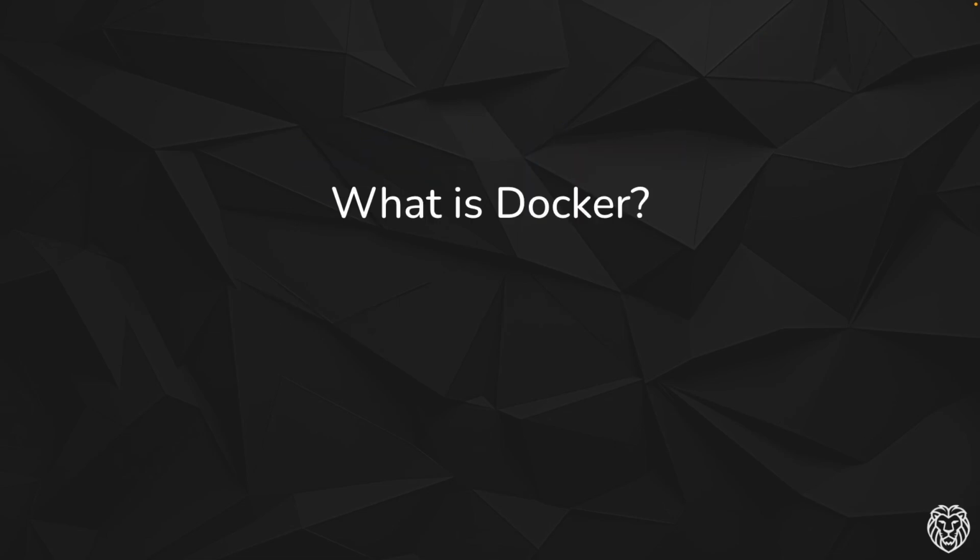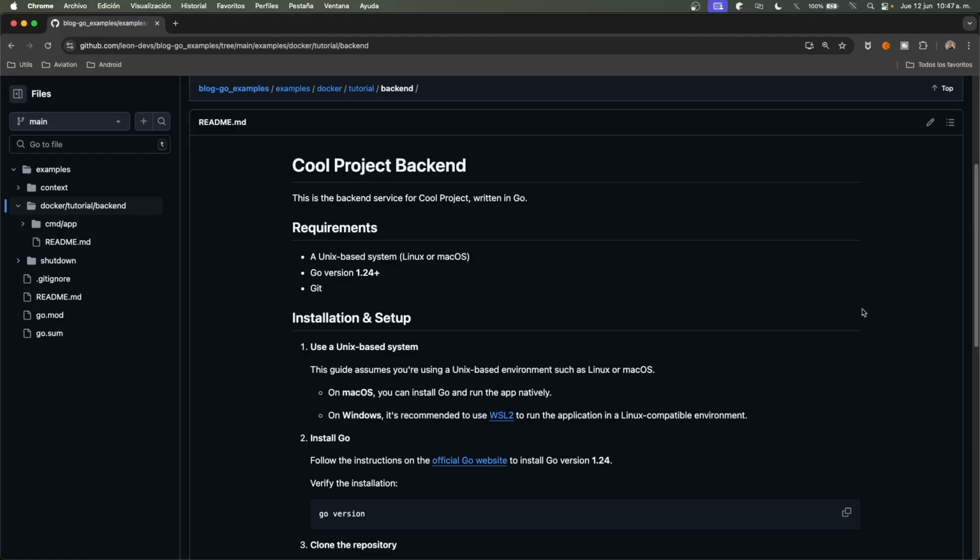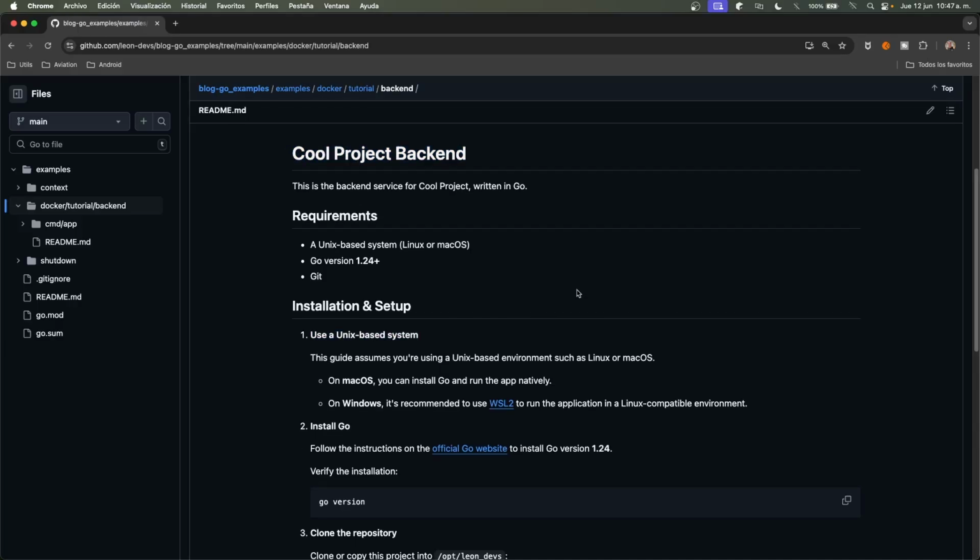Let's get into it. So, what is Docker? Before digging into Docker, we are going to take this project as an example. And here you can see we have this really cool backend project. In this case, it's developed in Go. We can see all the requirements in here.